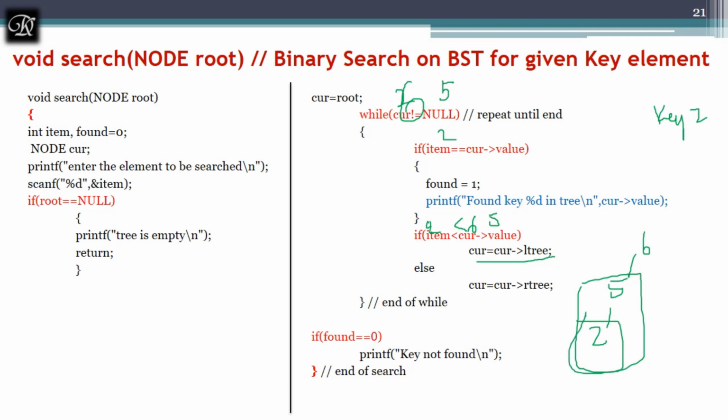Now again come back. 2 is not equal to null. Yes, it is true. And check 2 is equal to 2. Yes, 2 is equal to 2 is true. And I'm going to set found is equal to 1, and display that the key element is found in the tree. That is 2 I found in the tree. And I'm displaying current value. It does not matter whether you are displaying current value here or item value. Both are same. So I'm going to display current value over here, and it's going to come out of the loop.